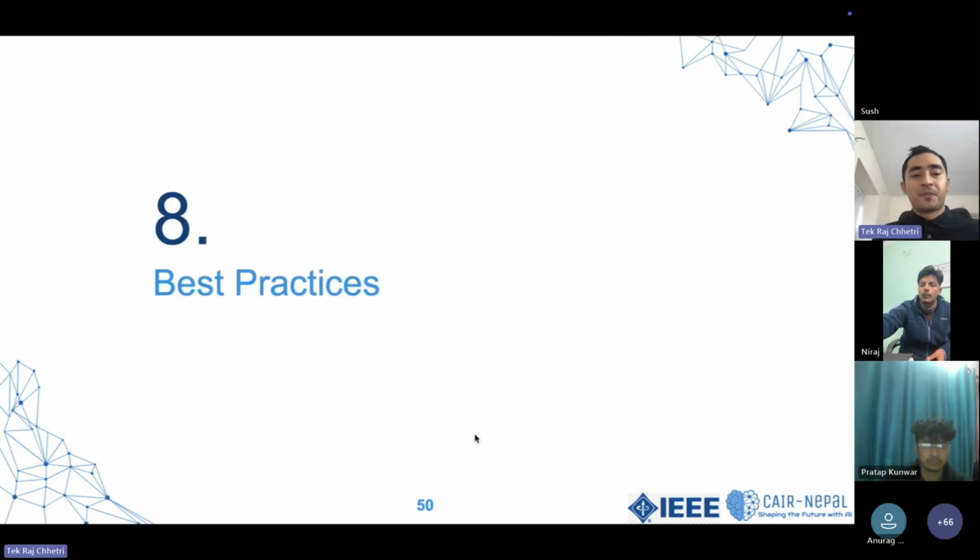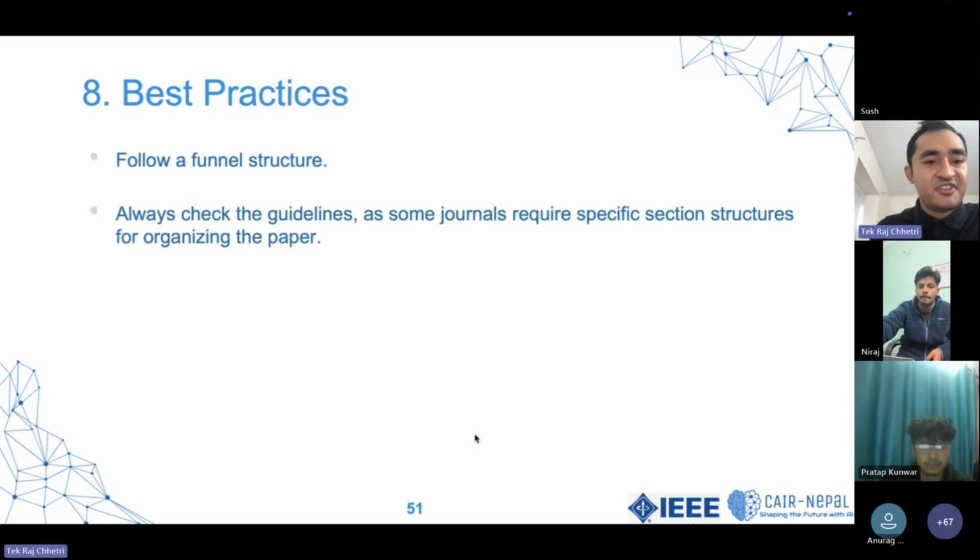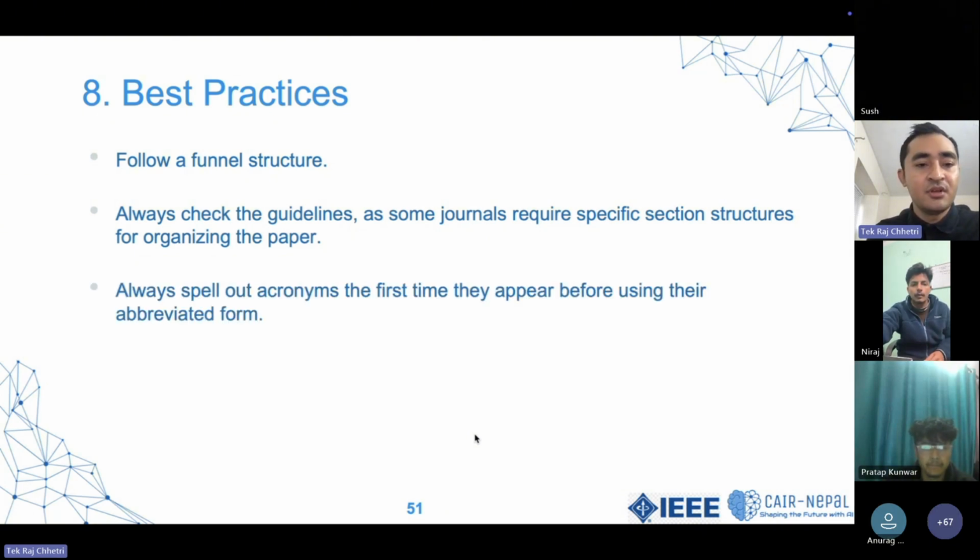Now, let's look into the best practices. We have been talking about different components of research. You should include this and that, but what are the best practices? Always follow the funnel structure for the introduction. It's very, very important. I don't know how to emphasize it more. Always check the guidelines. Some journals require specific sections and a specific structure for organizing the paper.